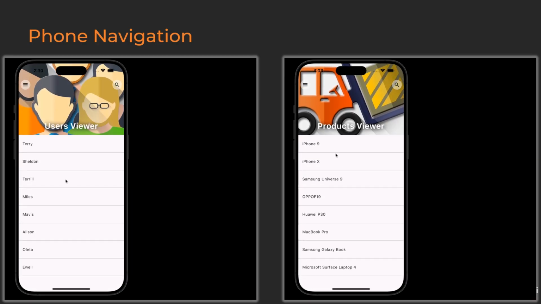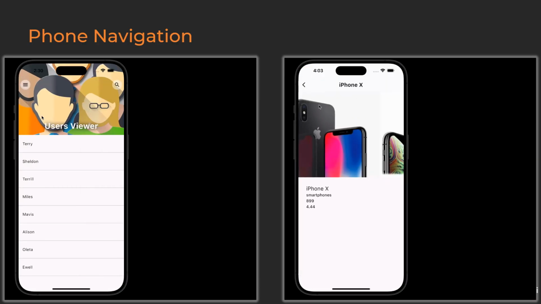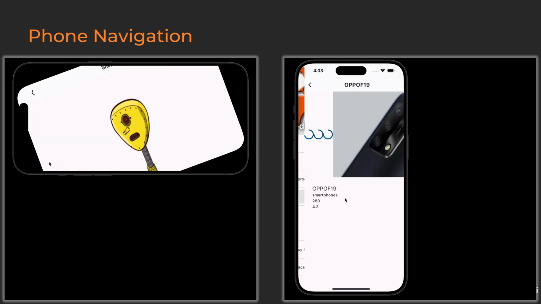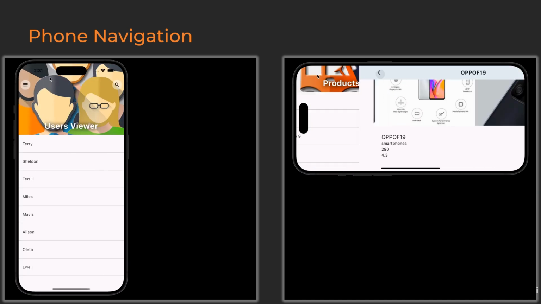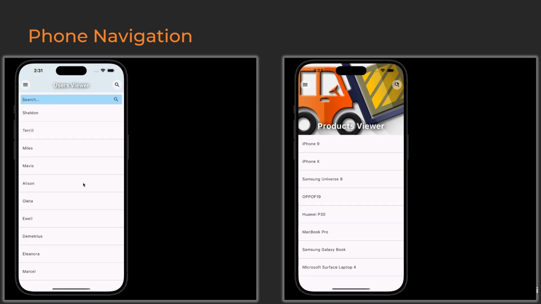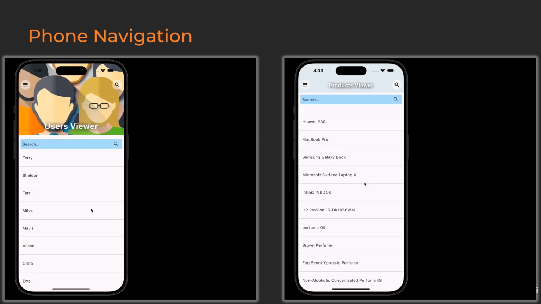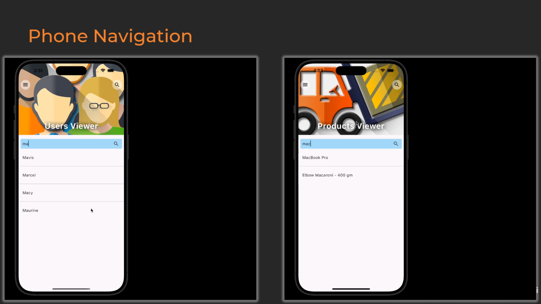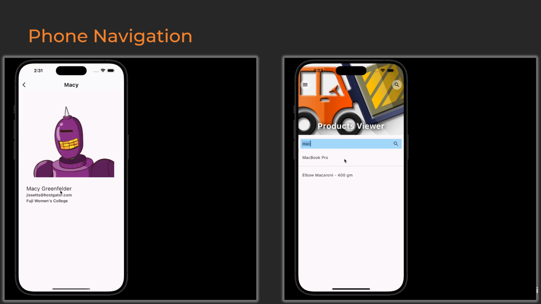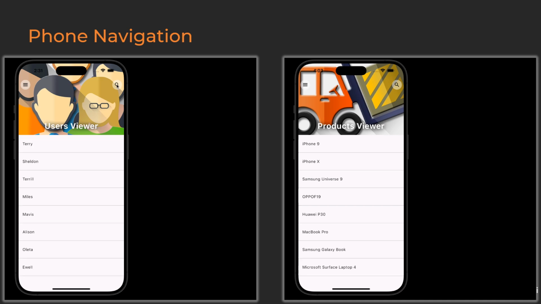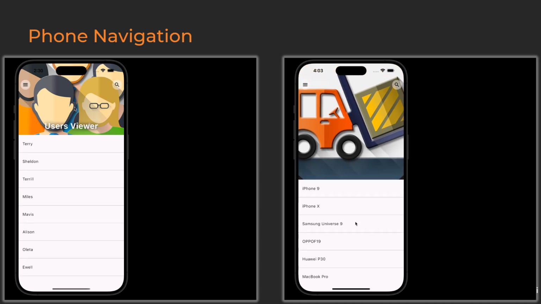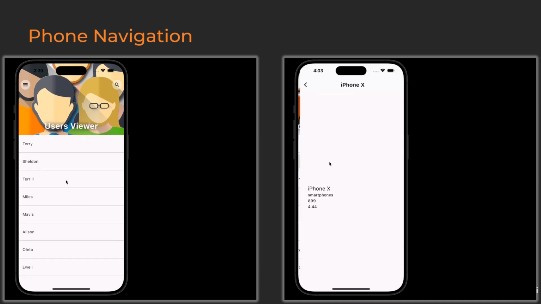Here's a little demo of what you'll be building. As you can see, this is the phone version, and the left-hand side is the users, and the right is the products. You'll see that they have similar features, but when you get to the details page, on the user, you'll show a single image. On the products, you will show a horizontal list of images.